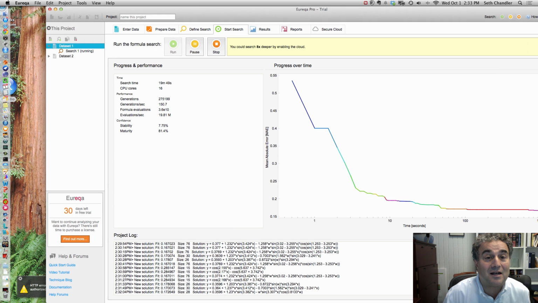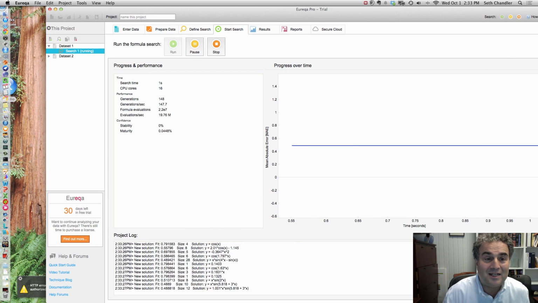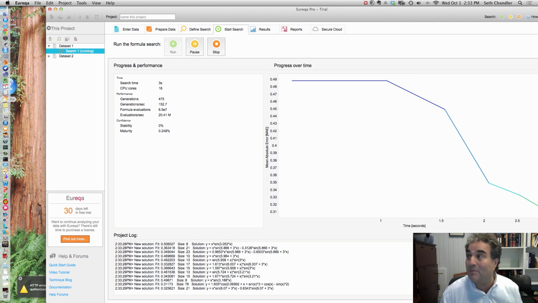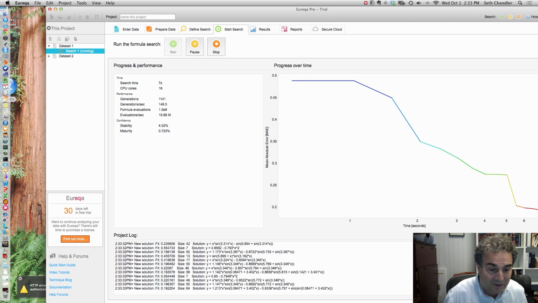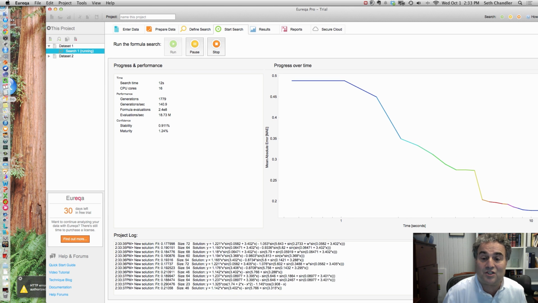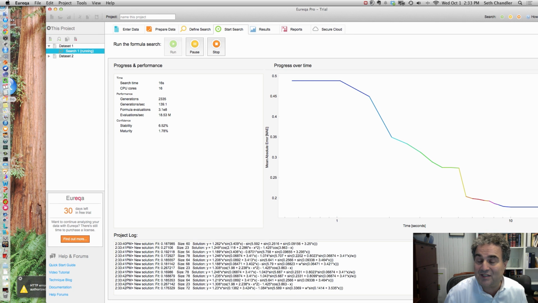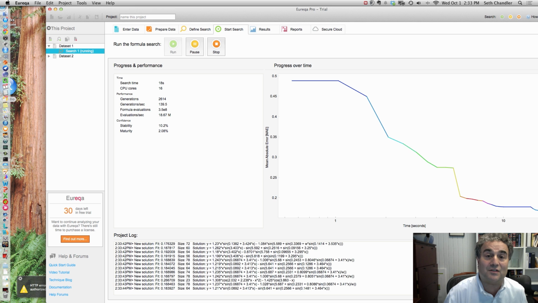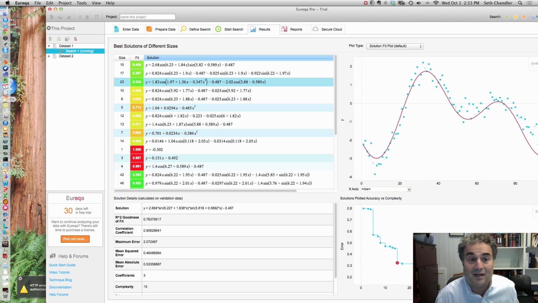And let's stop, and let's start running the search. Resume from previous search, no, let's start from scratch. Okay, it's starting to generate lots of expressions down here, you probably can't read it. And it is calculating fits. And you can see now how it's doing. It is improving its fit as time goes on, as it's evolving.